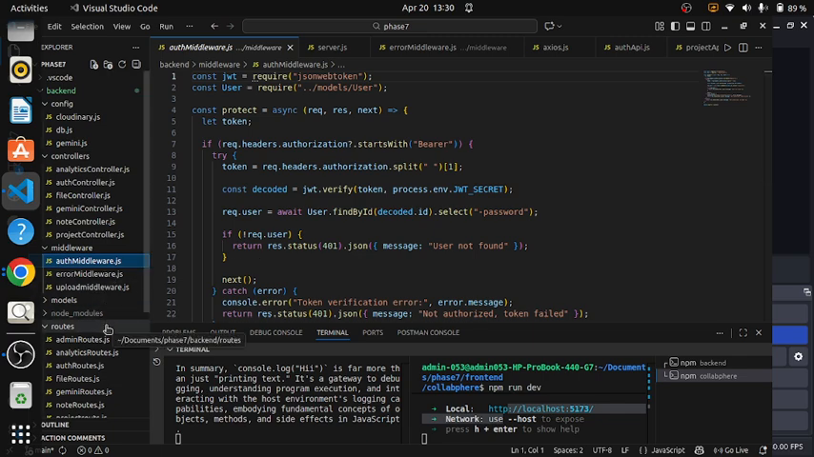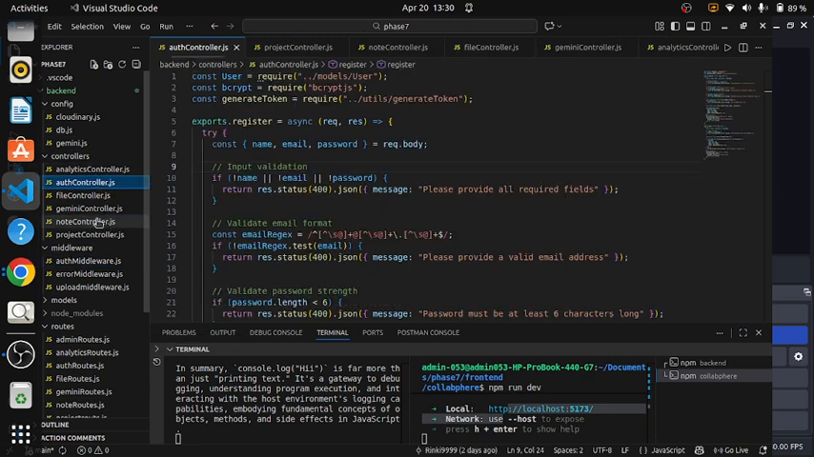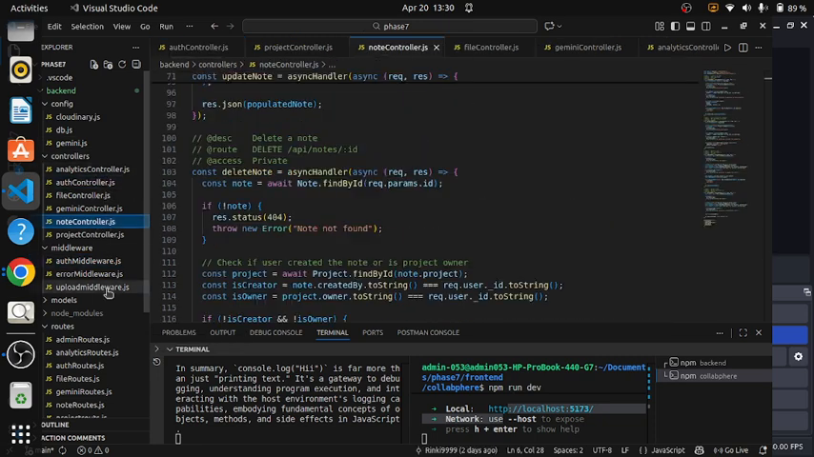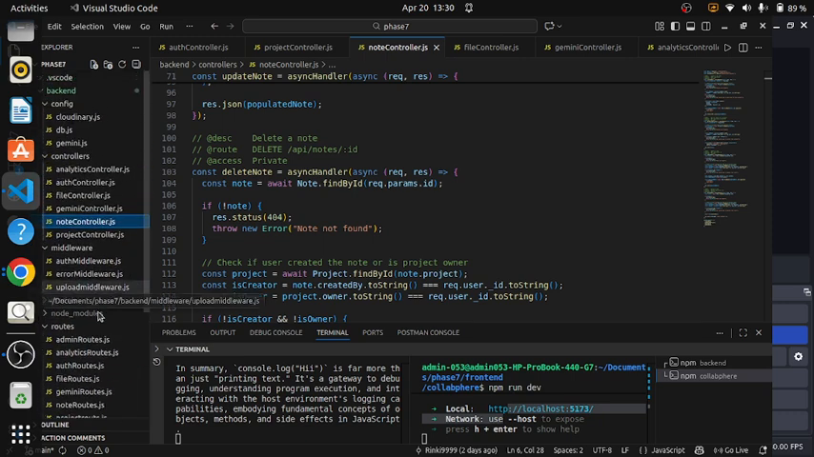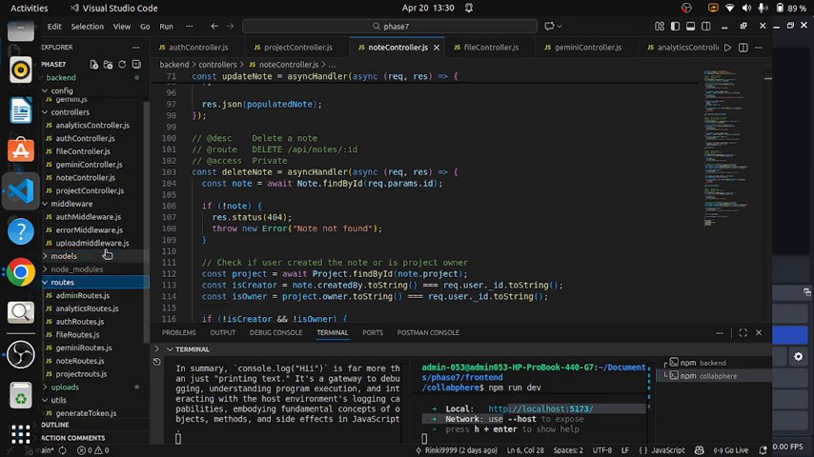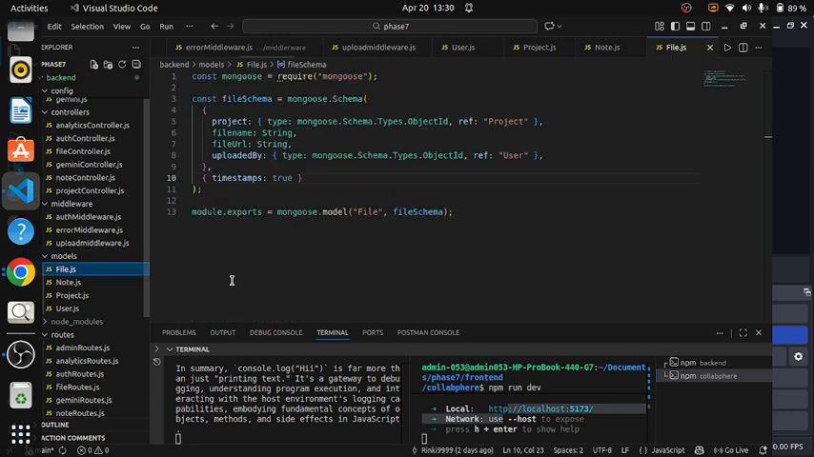And then we have controllers, where I have written the main logic, and then we have models to connect with our database, like file.js. The models create the schema in the database. Schema is the structure of your database, how the data will be structured and stored in your DB.